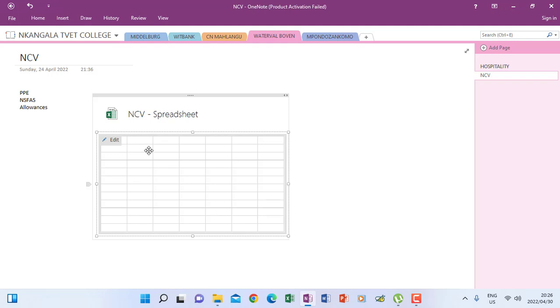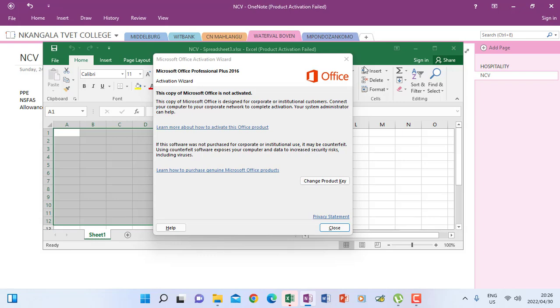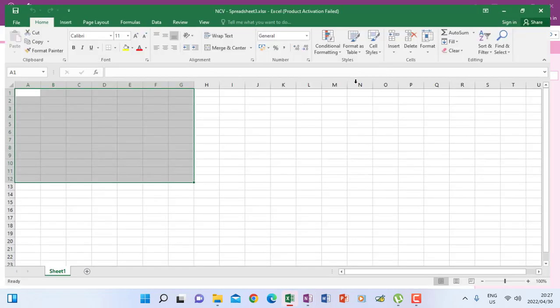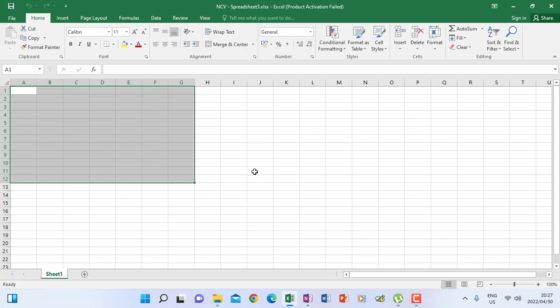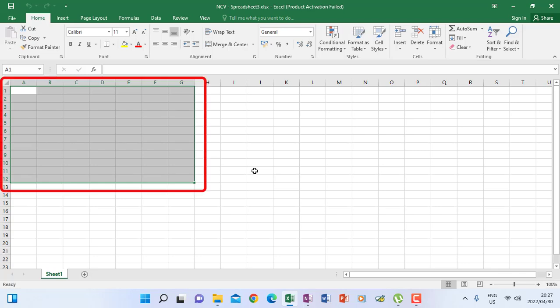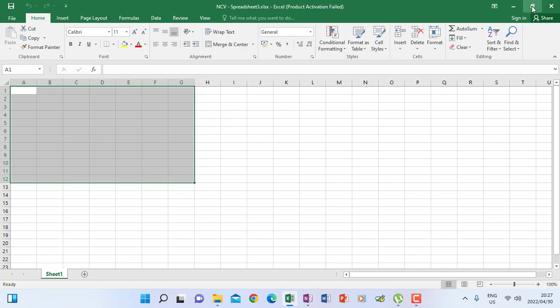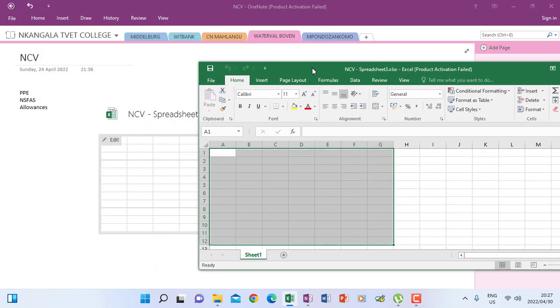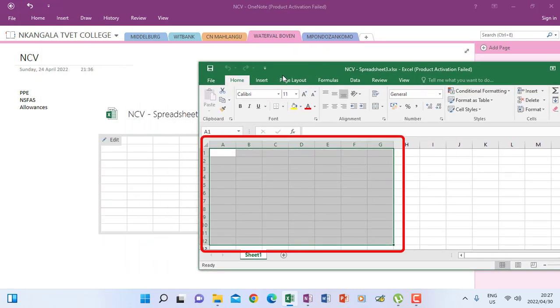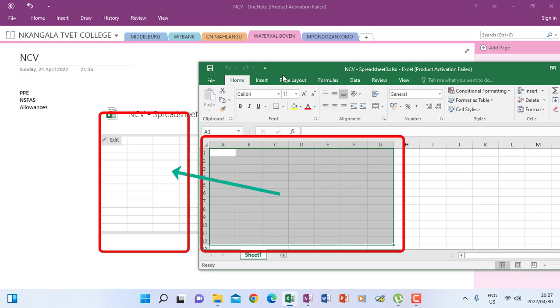So if you want to type in this section, you have to open an editable spreadsheet. So you click here where it says Edit, and it will open Excel as we know it after clicking that button. So this portion that is highlighted is where you are going to create the spreadsheet as you are given. The spreadsheet that we create here will display there at the back.